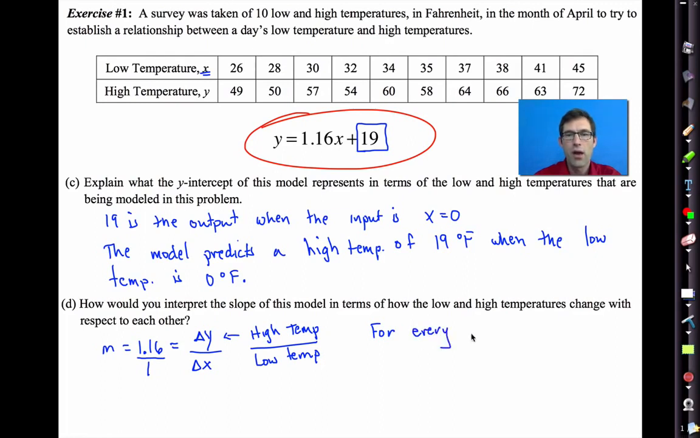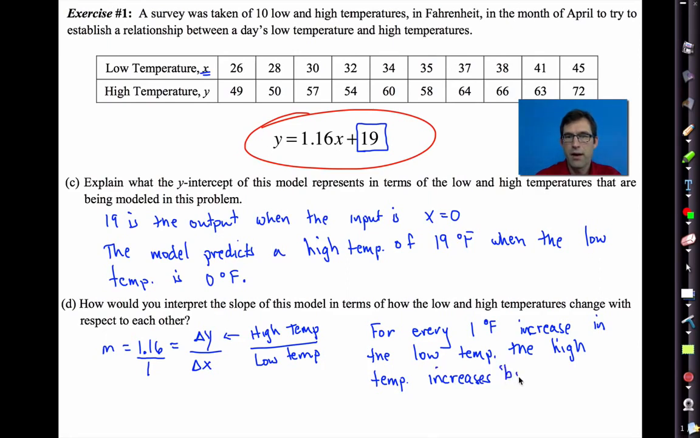For every 1 degree Fahrenheit increase in the low temperature, the high temperature increases by 1.16 degrees Fahrenheit. Think about just graphing a line. I go over 1, up 1.16. I go over 1, up 1.16.